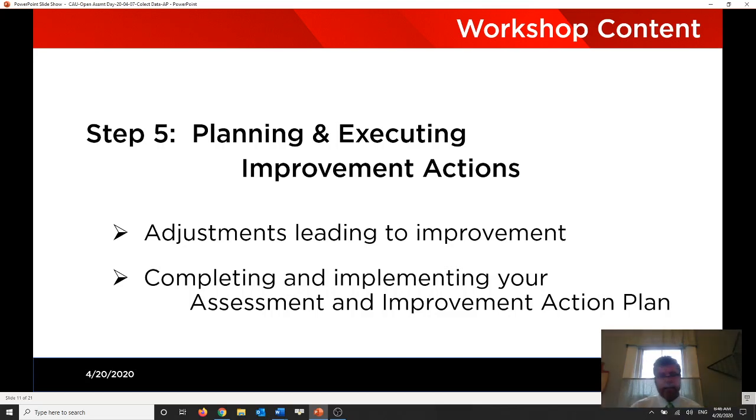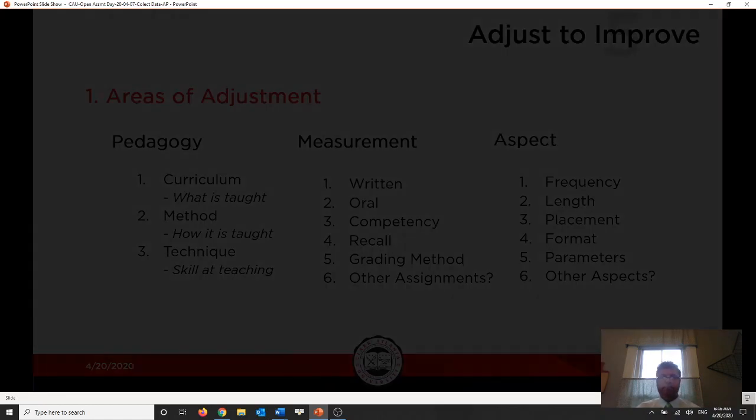So once you've collected and analyzed your data in step 4, then we want to move to step 5, which is planning and executing those improvement actions. And here I just want to focus on a couple things. Number one, adjustments are very powerful in terms of leading to improvement, just slight adjustments. And then fundamentally, we're offering a couple tools for you that might help you complete your assessment and improvement action plan.